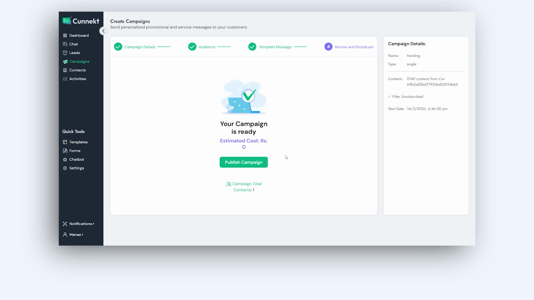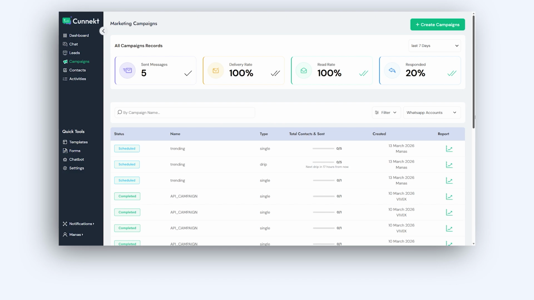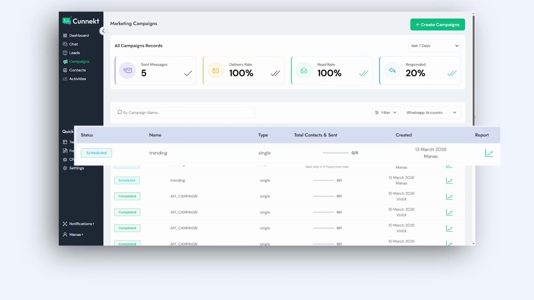Review what's shown on screen, your campaign details, including estimated cost. If everything looks right, click Publish Campaign. Cunnekt will process it and redirect you back to the campaign list page. Your new campaign now appears in the list with its name, type, audience count, and status. If it's scheduled, it will show the scheduled time. If it's live, it will show as active.